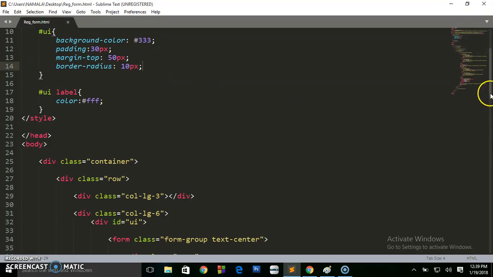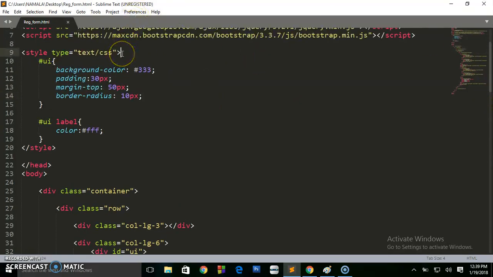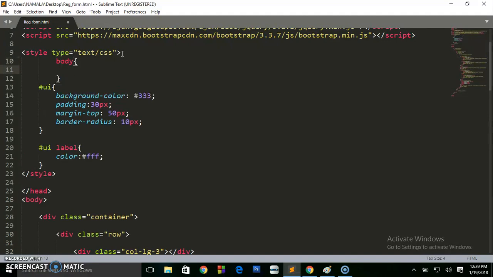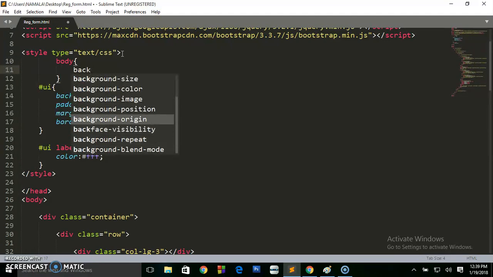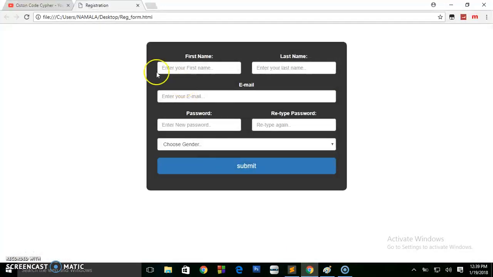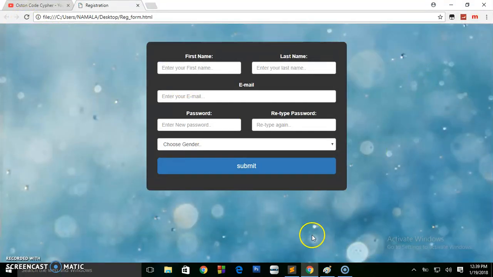What I'm going to do in our internal style sheet, you're just going to say body, open curly brackets, and you say background-image, and you say URL, which stands for uniform resource locator. So where is that image located? It's in the same directory, so we just have to write its name, water.jpg. So that's what I named it. Refresh. And we shall get the background, this image.